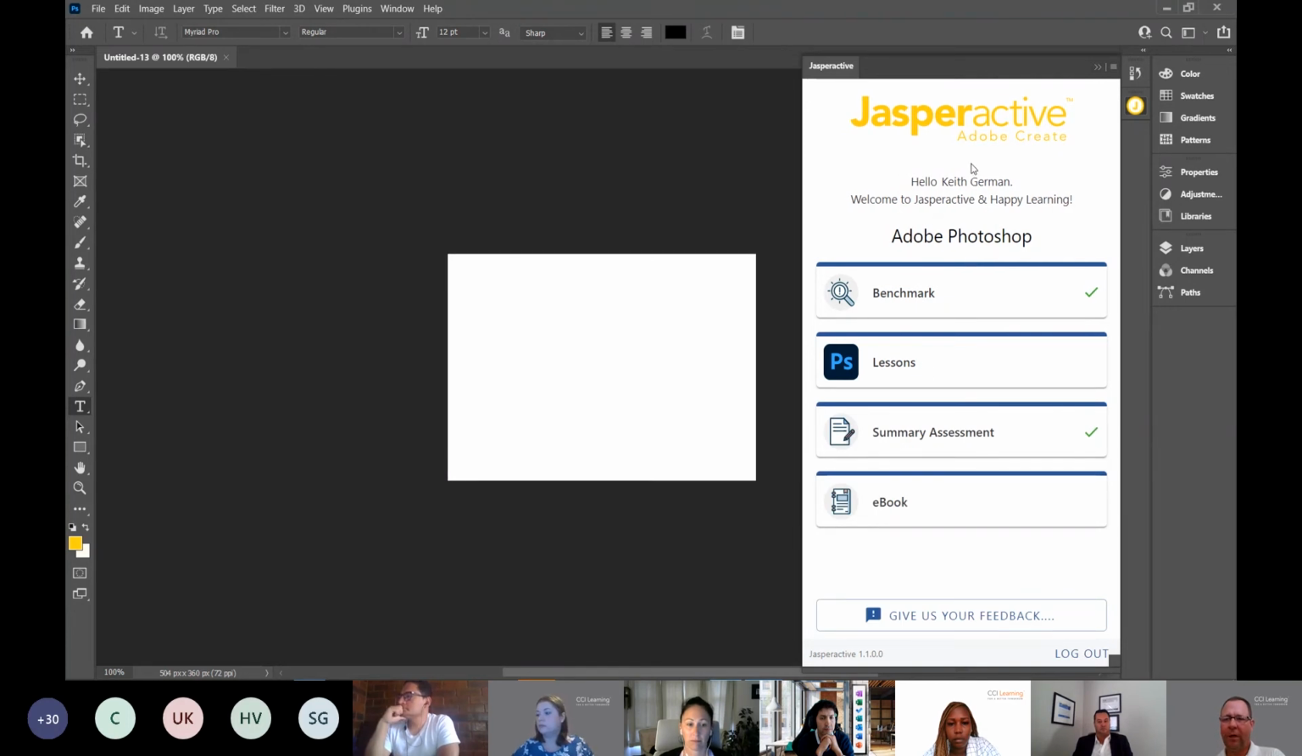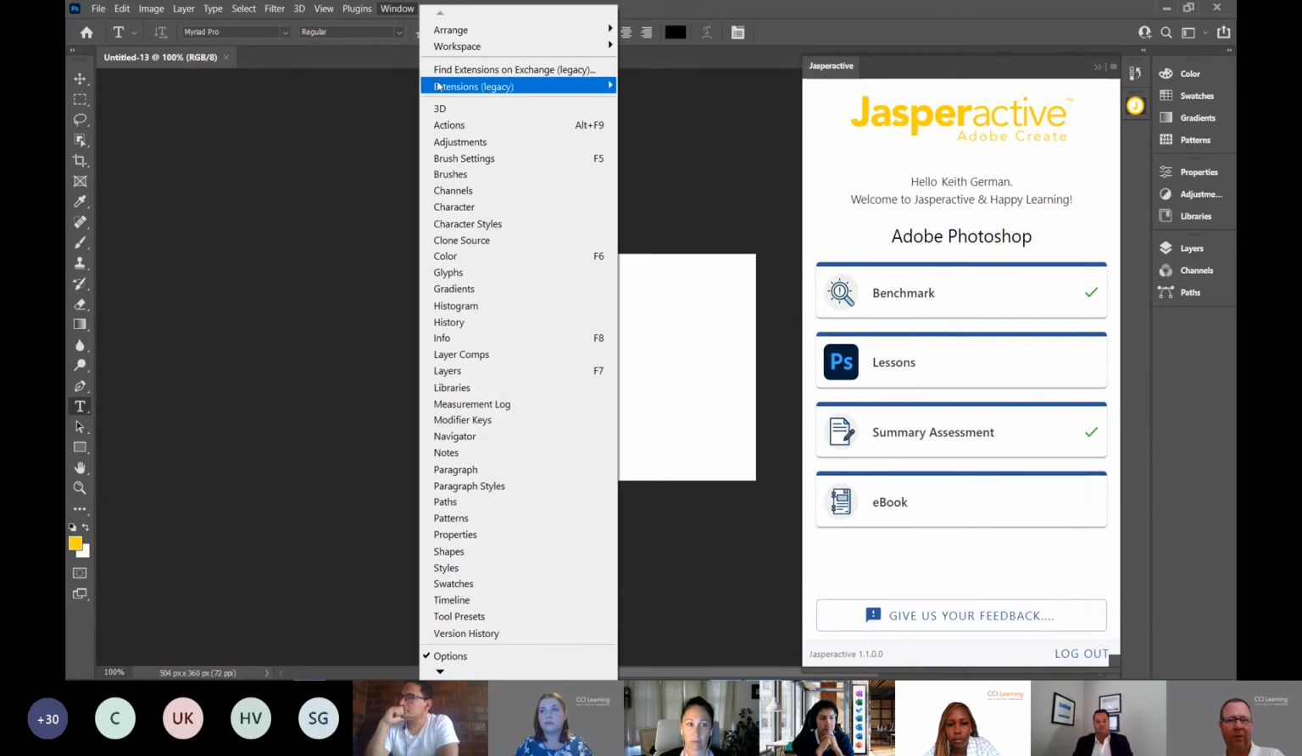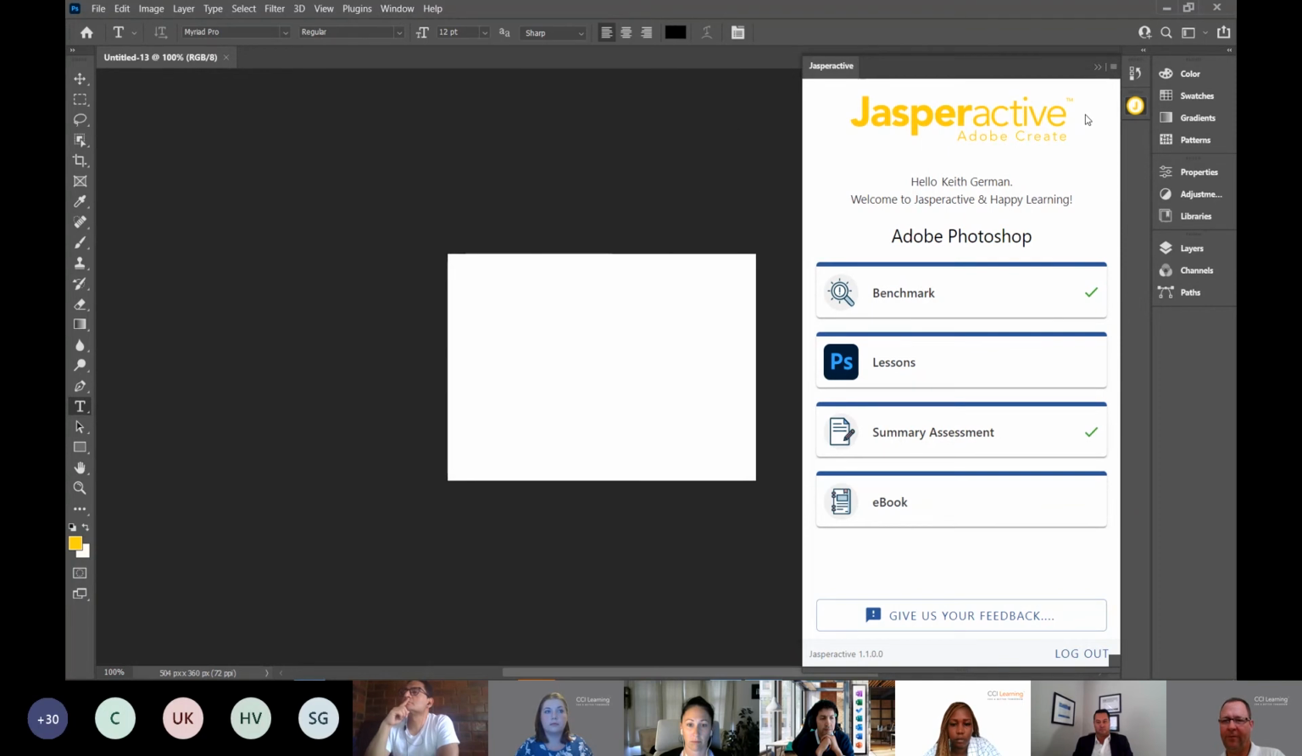So the student learner will come in and log in. And by the way, once Adobe is installed on your machine, this is called an Adobe extension. Think of a Google Chrome browser and extensions. This is an Adobe extension. That's how it runs, and that's why it appears as it does here. It's as simple as going down here to Window, Extensions, and I have Jasperactive. Then it launches the Jasperactive application. So I, the student, have already logged in with my user account.